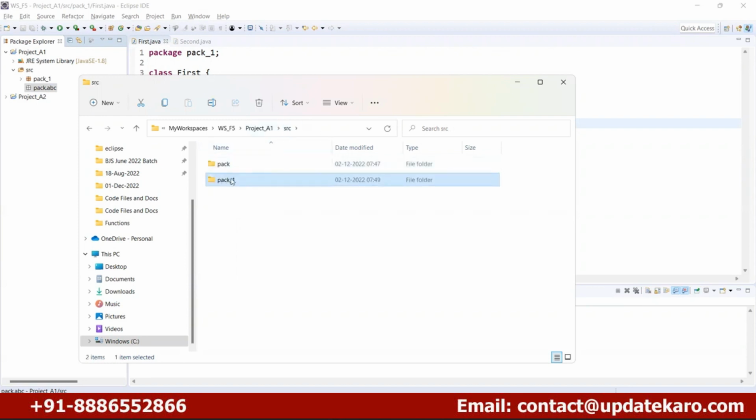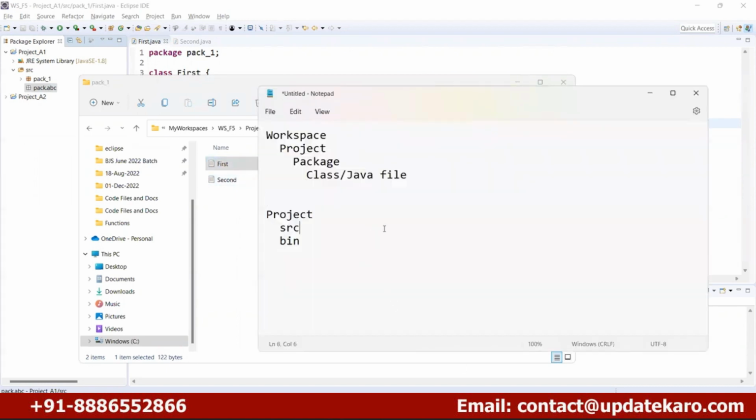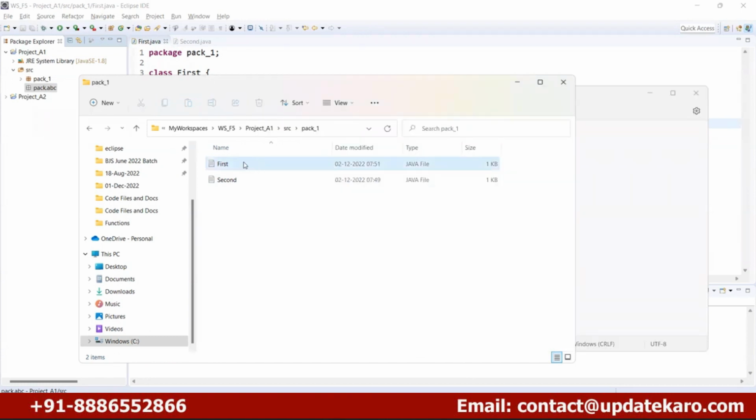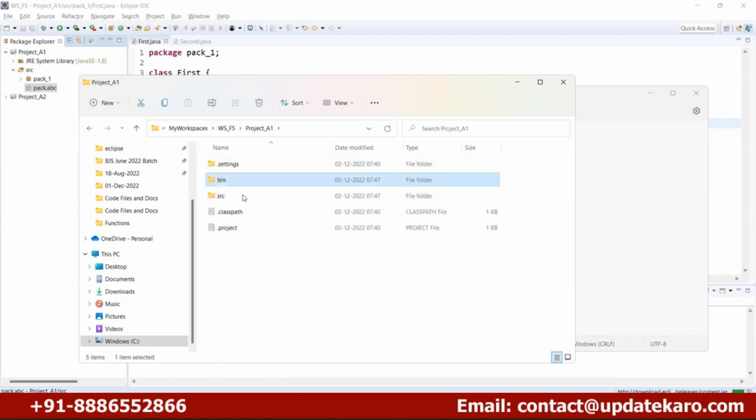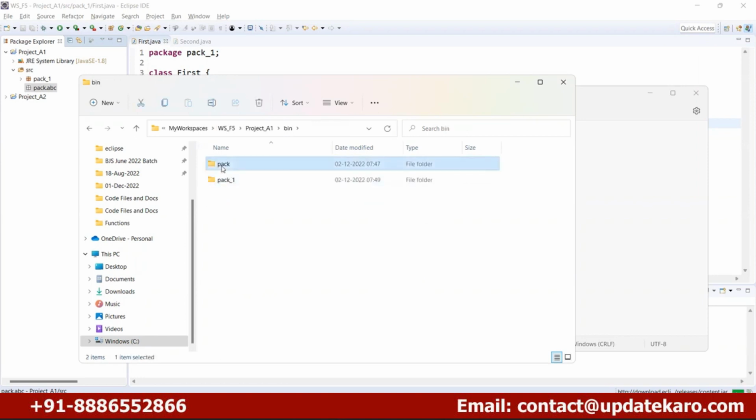Now if I go to pack1, I have first and second. It is a Java file. Java files will have an extension .java. The same thing, I'll come back to project A1. Here I have the bin folder. If I go inside, the same thing, pack1, and pack we have the abc. So I'll come back. Inside pack1, I have first and then second. Here what we have is class files.